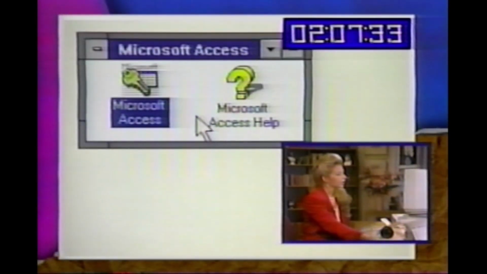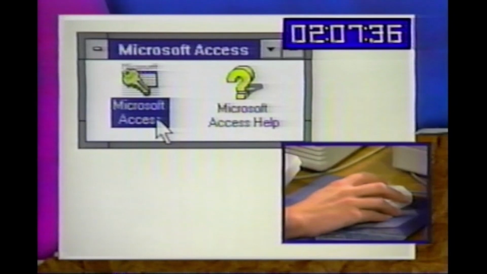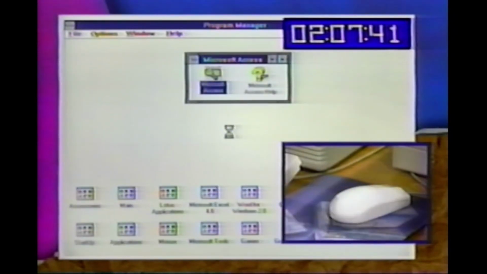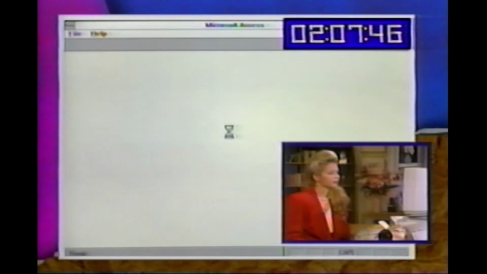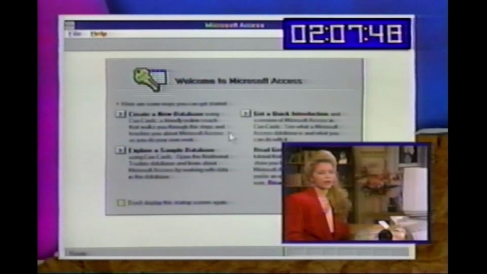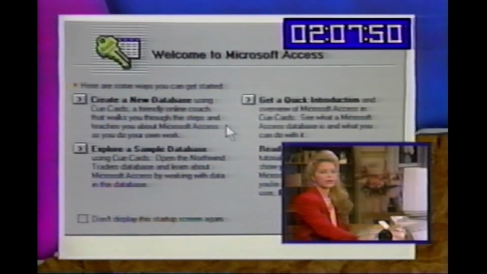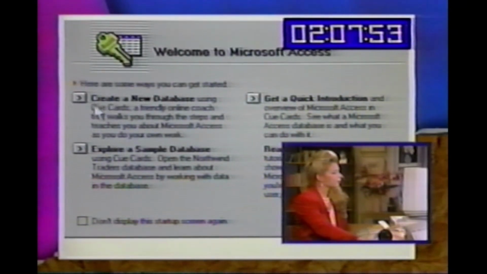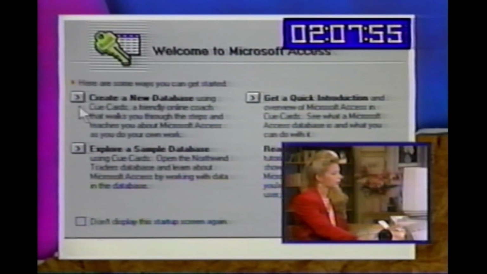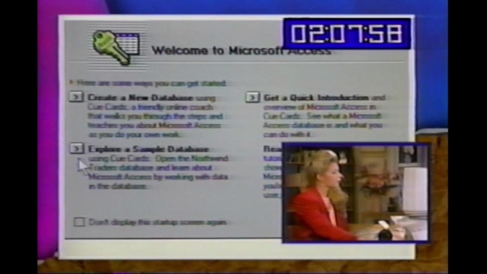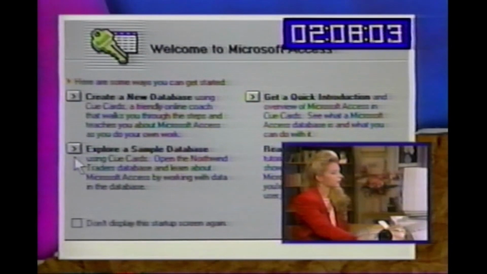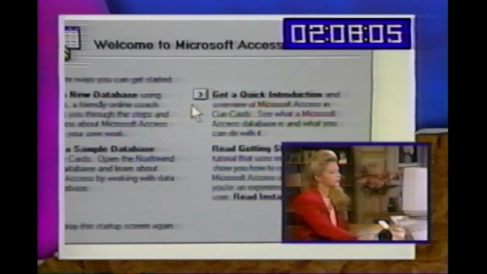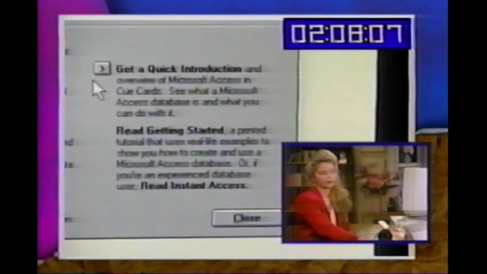In the Open Microsoft Access window, we see the icon, or the picture, that starts the program. When I point and double-click, Microsoft Access is getting everything together that I need to keep track of all my lists. The screen that welcomes you to Microsoft Access has a few good ways to help you get started. By pointing and clicking on this button, you can create a new database. Point and click on this button, and you can take a look at a sample database or a sample list. When you point and click on this button, you can get a quick introduction to the program.